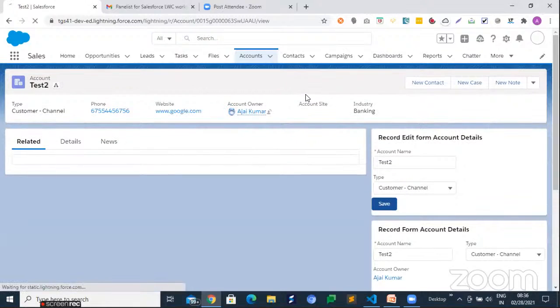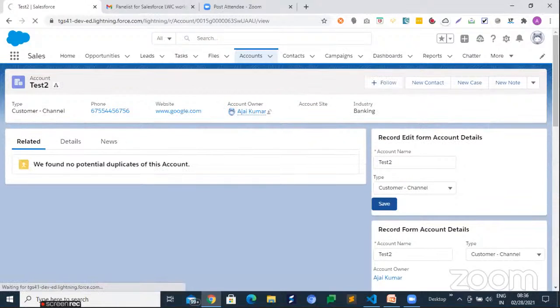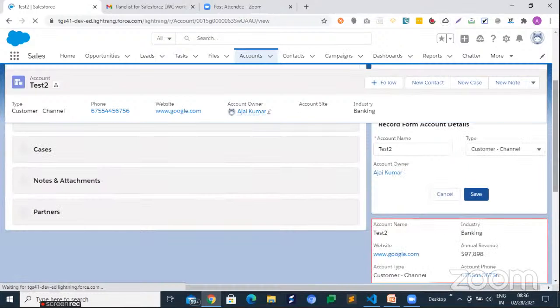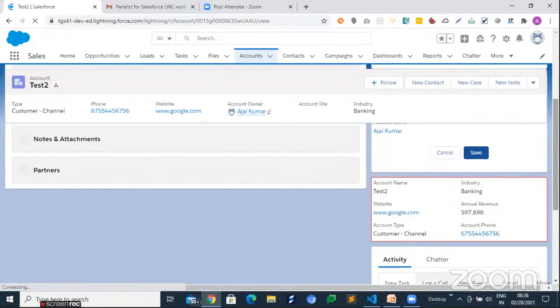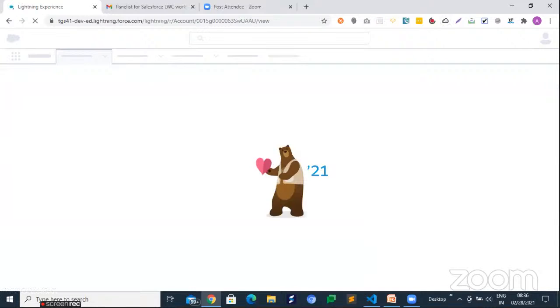Let's refresh the page. Still, it will show the three fields. Just refresh it multiple times. Basically, it fetches your information from cache, so it will take time to reflect on the screen. It also depends on your network speed.